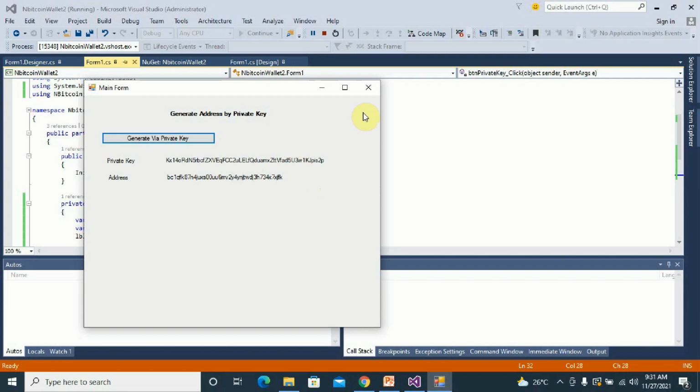So in this video session here, we're able to generate a Bitcoin wallet where we're able to have our private key and our BTC address, and we can send and receive Bitcoins to this address.